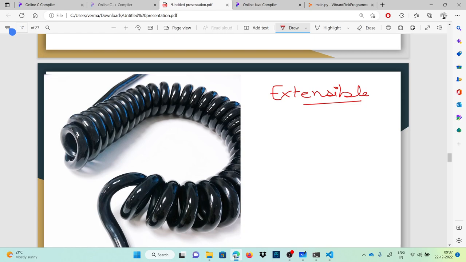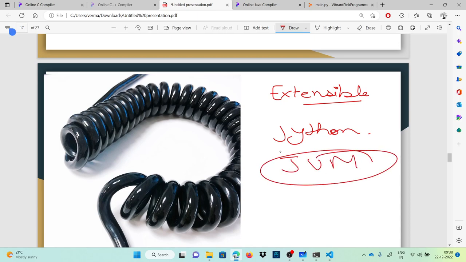This is what we see in standard Python that is downloaded from www.python.org. There are other flavors of Python where programs from other languages can be integrated into Python. For example, Jython is useful to integrate Java code into Python programs and run on JVM, the Java Virtual Machine. So we can run a Python program on JVM also.